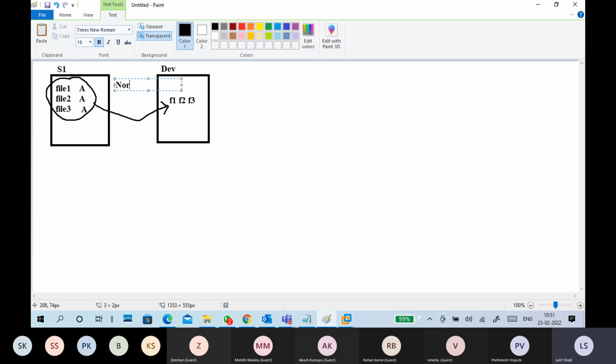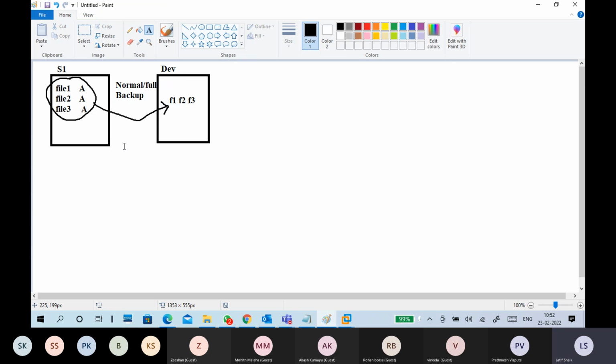What I'm doing, normal or full backup I'm taking. So what is the meaning of normal and full backup? It backs up the selected files and stores them in a different location, of course. And once you have taken a backup, it removes the archive attributes. It removes these attributes. So that is your normal or full backup. Next.